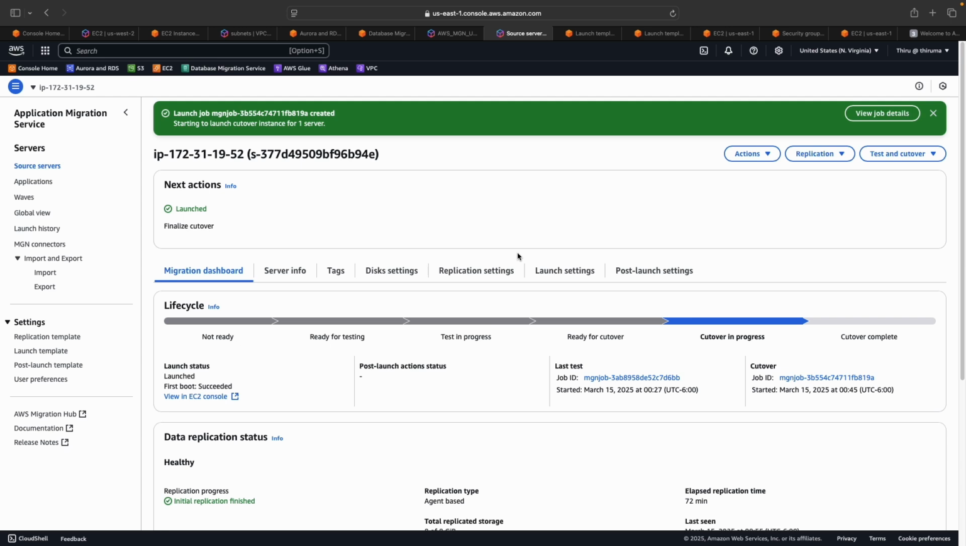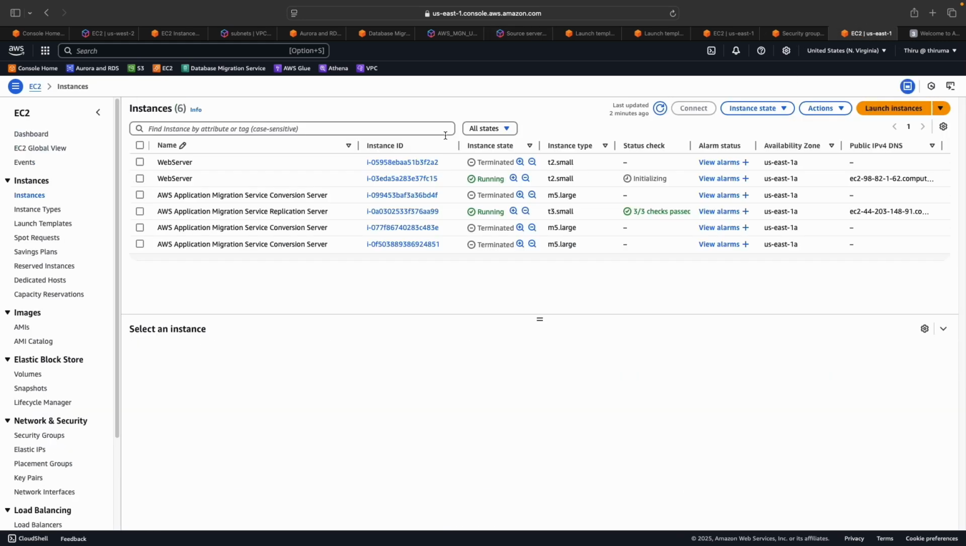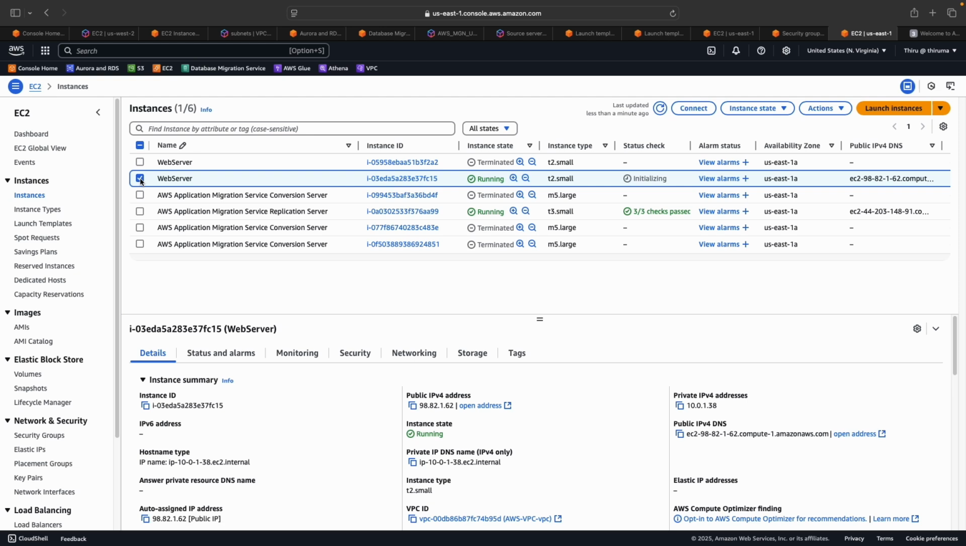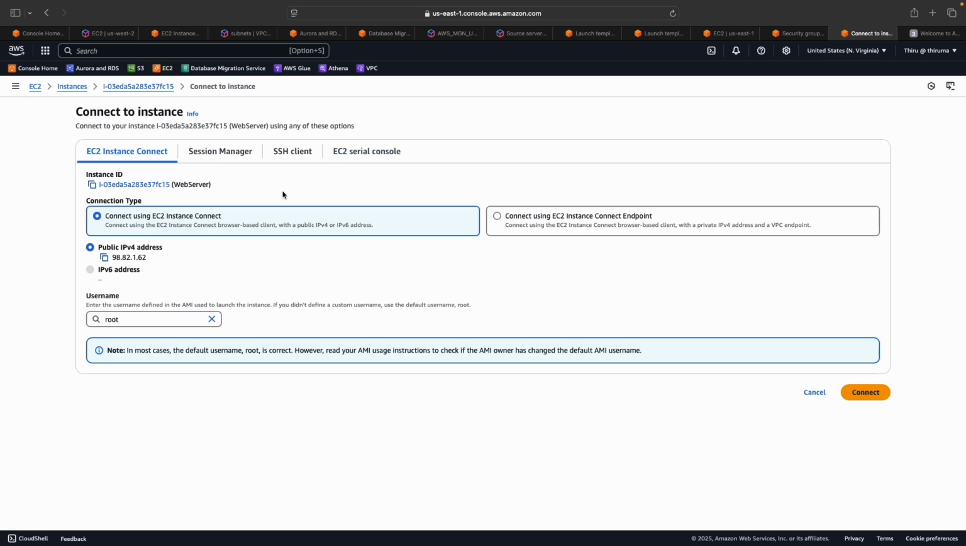Now it is time to update the application configuration to use the database from our target environment, that is the Aurora RDS DB instance. So to do that, let's now go to EC2 here, and we have our web server. This is the new web server instance, and the public IP address is a new one, you can see that. And let's now connect using EC2 Instance Connect.